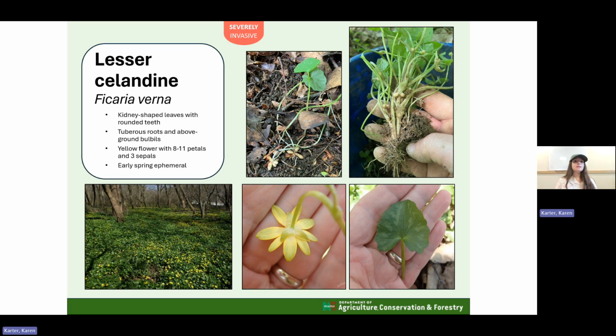Lesser celandine. This is a highly invasive early spring ephemeral that is present in a few locations in Maine currently, and it becomes dormant during the summer where the leaves turn yellow and die back. It can form thick mats on the forest floor where they prefer moist soils near water. And they have these kidney-shaped leaves with rounded teeth, as you can see on the bottom right. Sometimes having lighter spots on the leaves as shown.